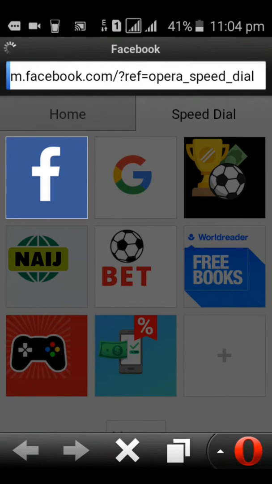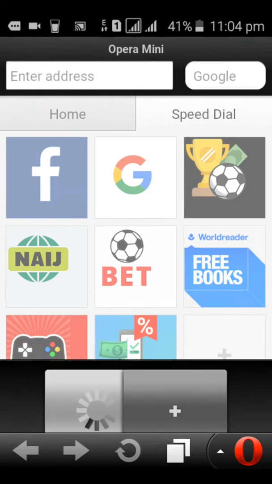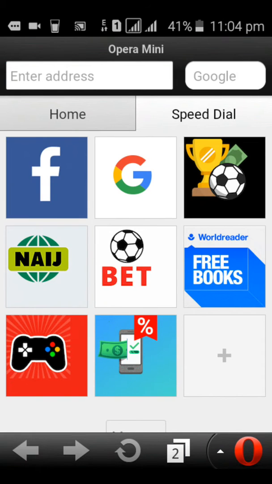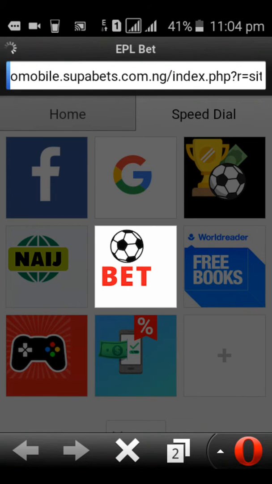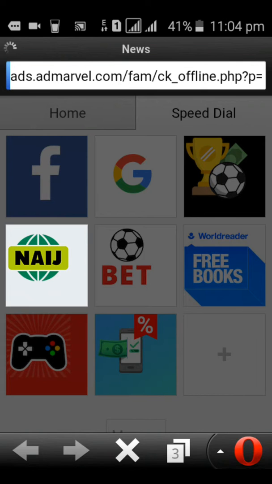I don't want to log in to my Facebook, so let me. There is nothing fun about this, or nothing fancy. The only unique thing about the Max data saving is that it's going to be saving up your data instead of you consuming a lot of data. So there is nothing special, there are no settings for you to do in Opera.